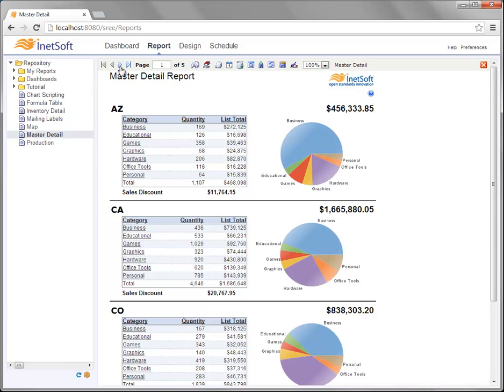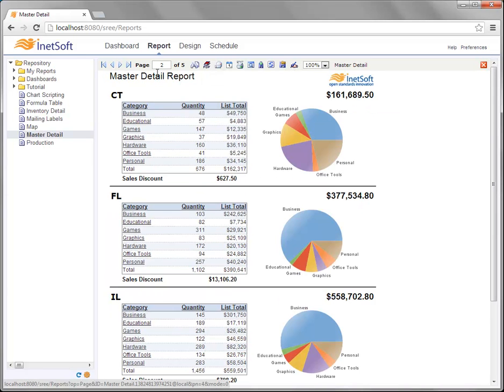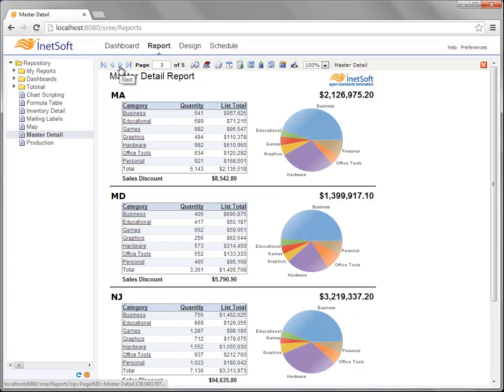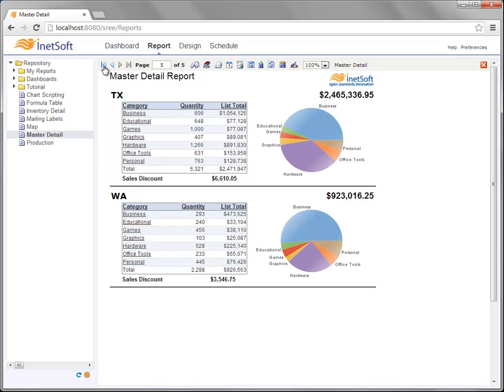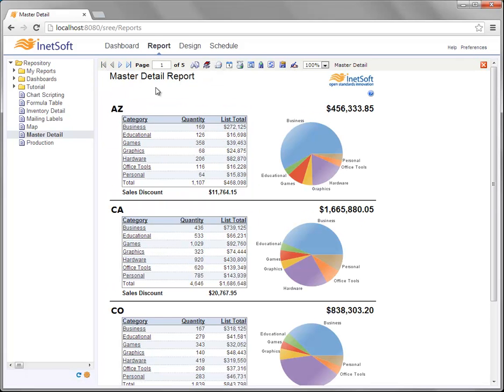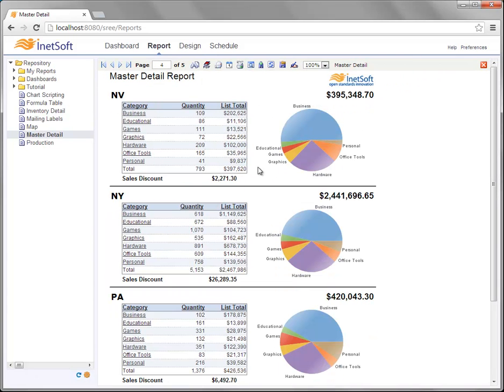To move to successive pages, simply press the next button. So press it once, we go to page 2, press again, page 3. The last button and the first button will quickly take you to the end of the report, page 5, or the beginning of the report, page 1, and you can jump to an arbitrary location in the report by entering a number such as 4, and hit enter, and it will take you to page 4. Those are the paging controls for the report.